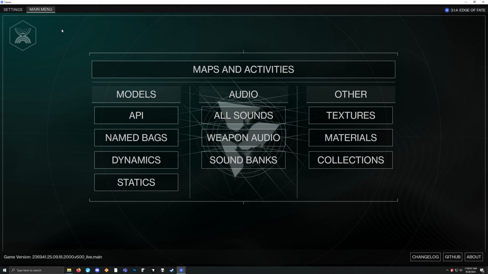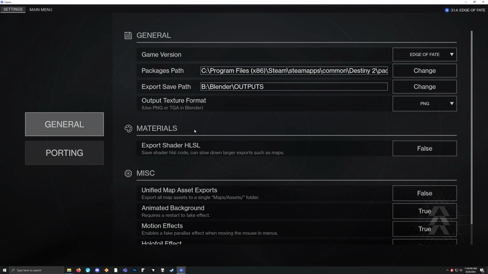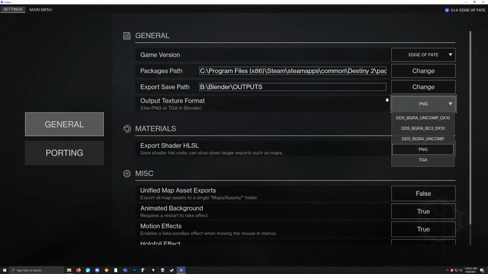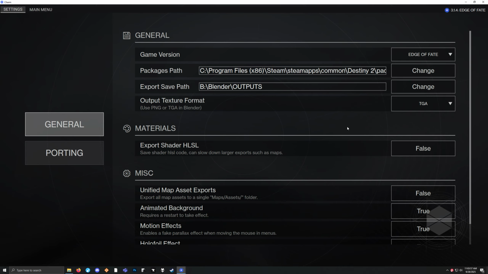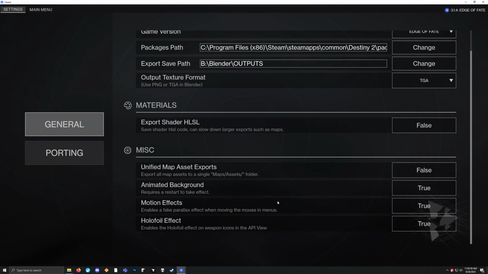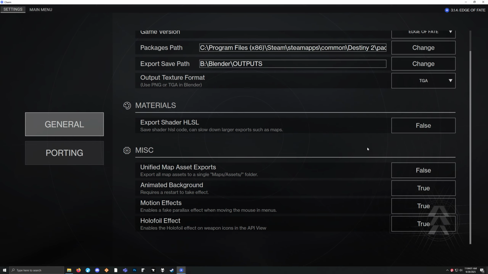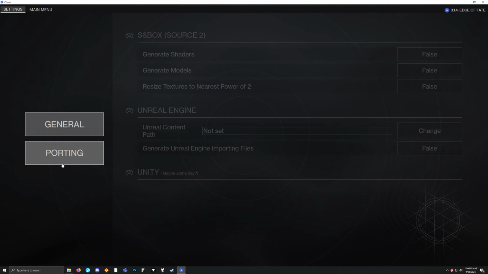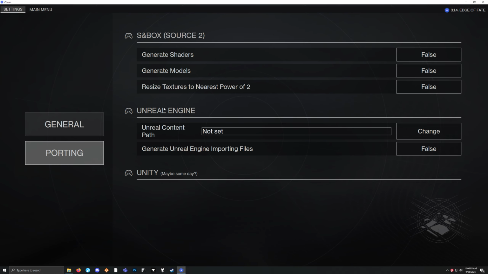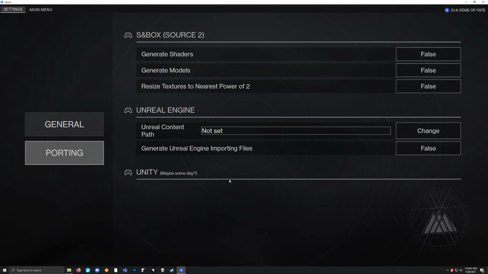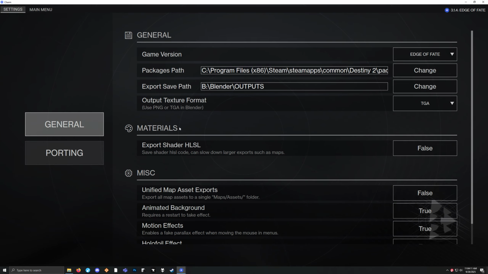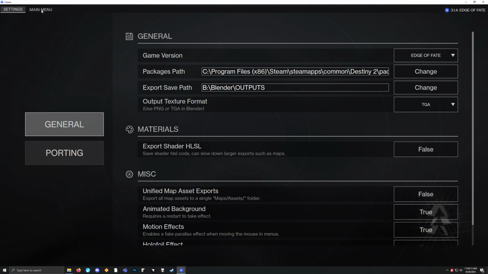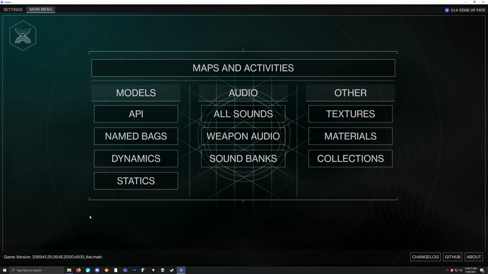All right, so now that we're here, I'm actually going to go back in here. Personally, I like to use TGA textures because they compress better, but you don't really need to worry about that. I'm just doing that for my own sake. So all that's good. If you want to do stuff with Sandbox and Unreal, technically there's support, but these are a little more abandoned than the Blender tools. All this is for Blender. So here is your main menu.